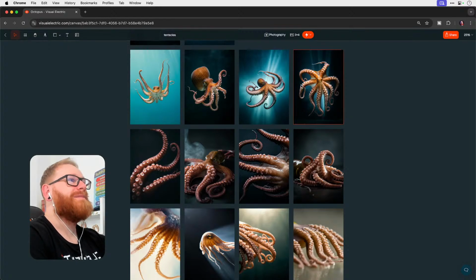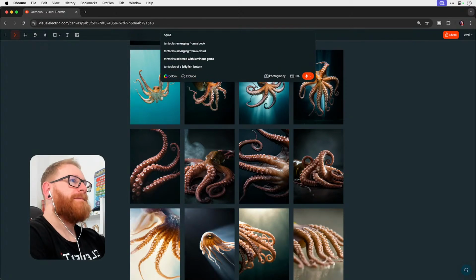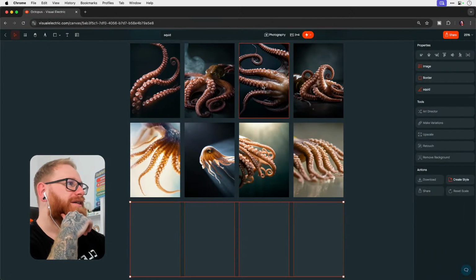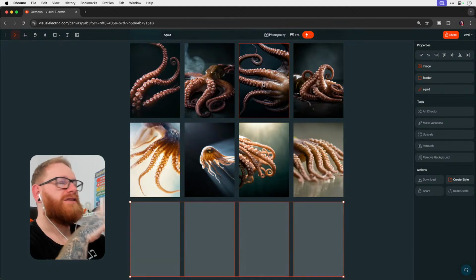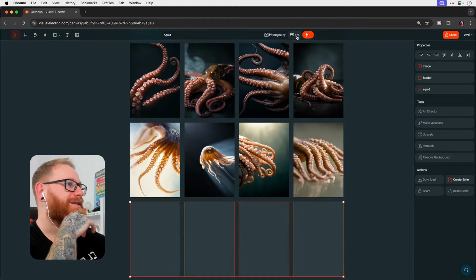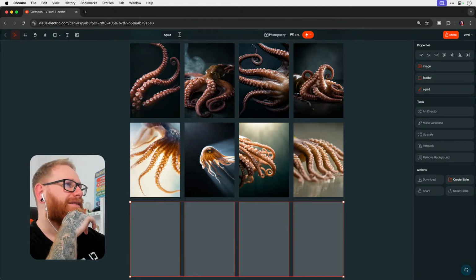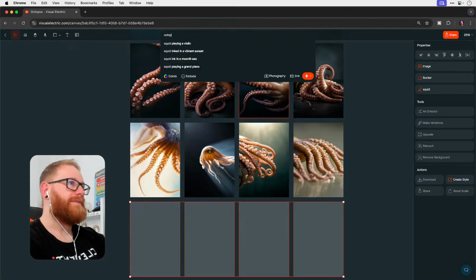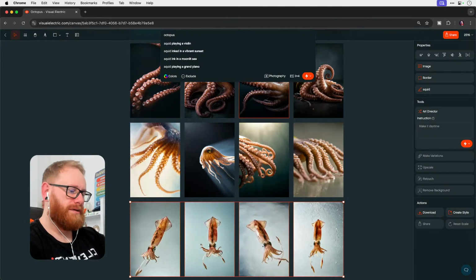Squid in a fountain pen. Oh, hang on. Squid, octopus, ink, pen. Is ink an octopus exclusive thing, or do squids have ink as well? Octopus floating up.